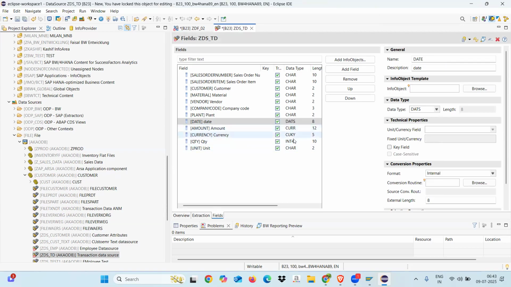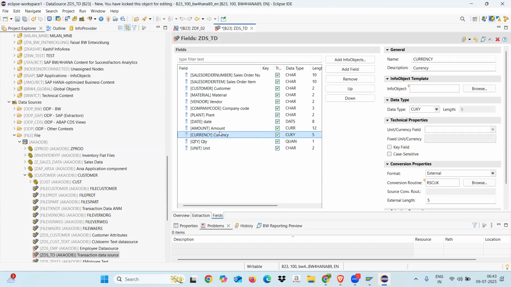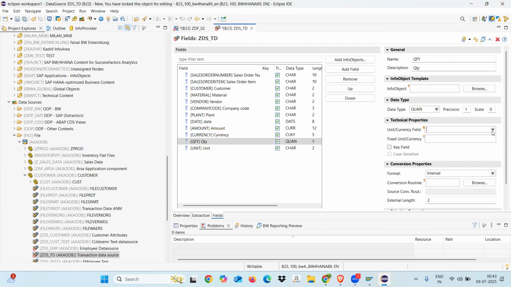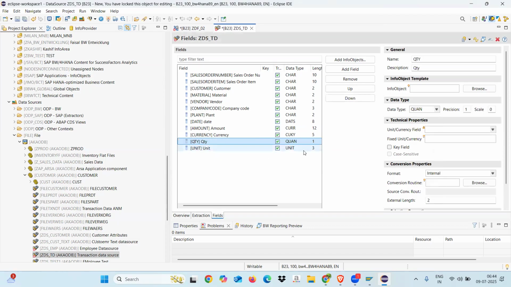Okay, date, amount, currency key, and quantity I will keep as a quantity. So now amount is there. For amount, by default the unit or currency is selected automatically. For quantity we need to do the same thing. The unit should always be defined as a unit. Where is unit? Yes, unit. So now we selected the quantity and here we will get the unit. See? And activate it.